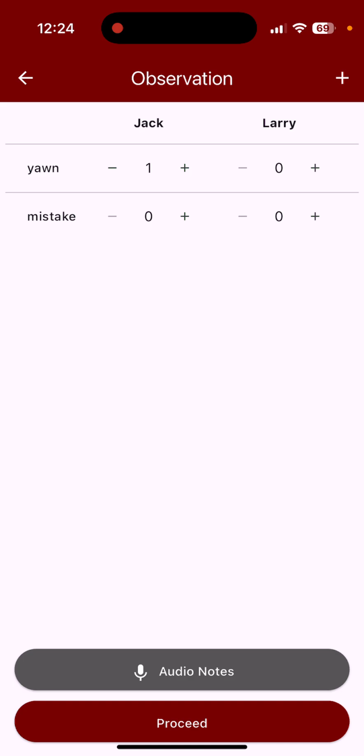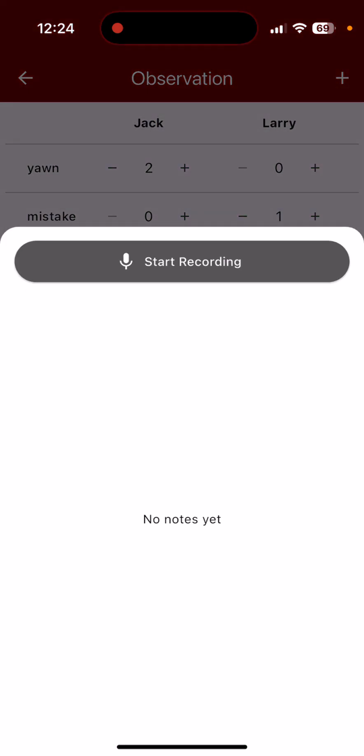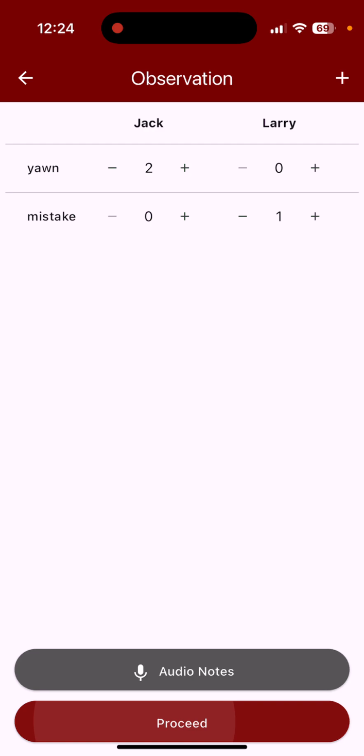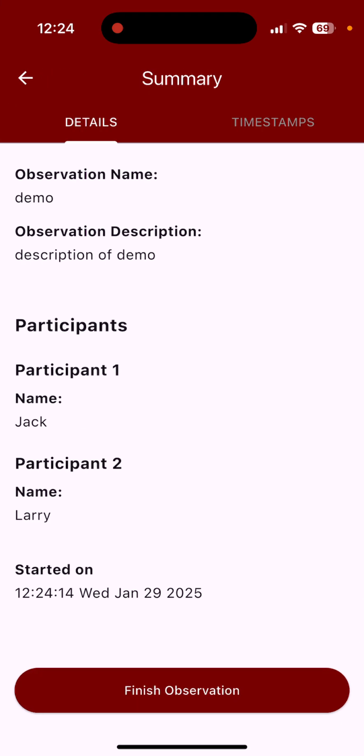Whenever Jack yawns, you're going to hit add a number to it, marking that Jack yawned, and whenever Larry makes a mistake, maybe you're going to hit 1, and at the same time Jack yawns again, you're going to hit another 1. Of course, you can add audio notes, and I'm going to proceed.